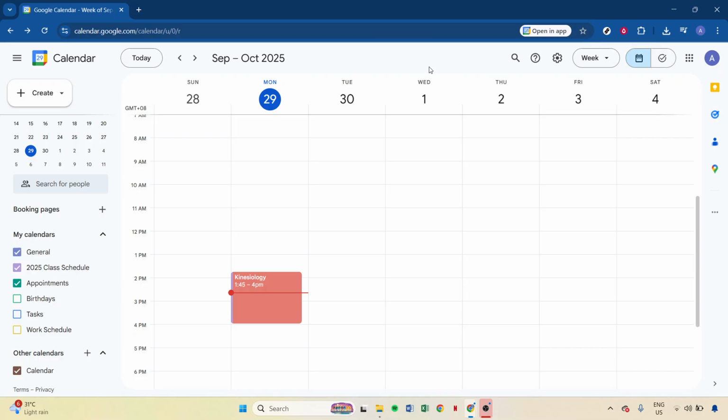Let's dive right in. First, make sure you're at your computer because the method we're about to go through is specifically for the desktop version. Open up Google Calendar in your web browser.